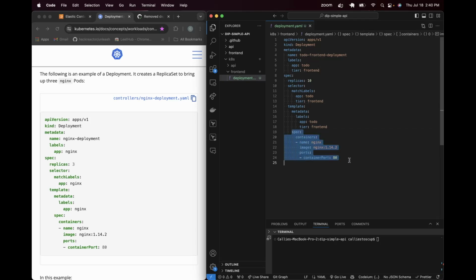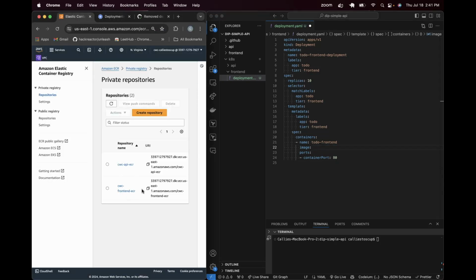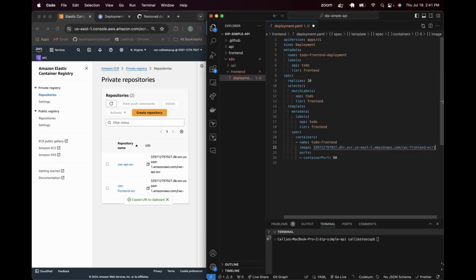Then we have to add specifications for those specific pods. Okay, so in those pods, we're going to have one container. The name of the container could be todo-frontend. All right, and then the image is not going to be Nginx. The image is going to be from our ECR repository. We're going to get the URI here, and we're going to put the image, and then we're going to add the tag latest. All right. For ports, our container will run on port 80, so that's actually perfect. We don't need to change that at all.